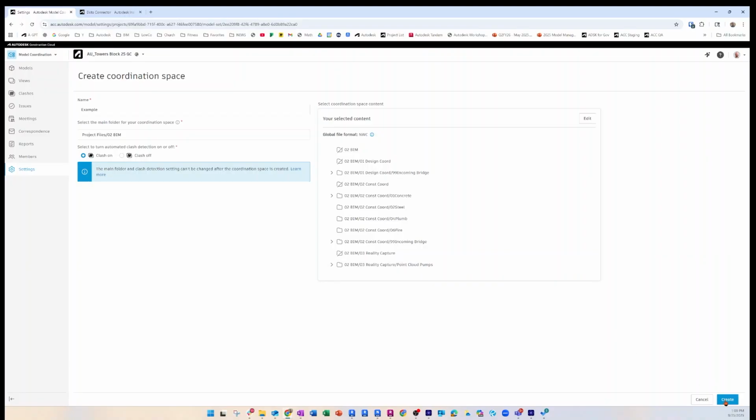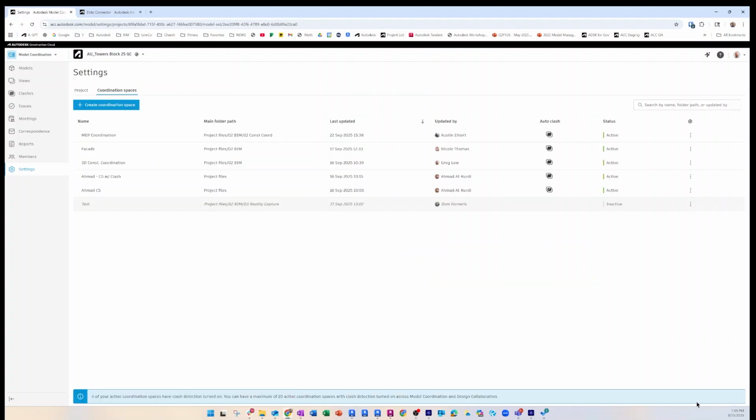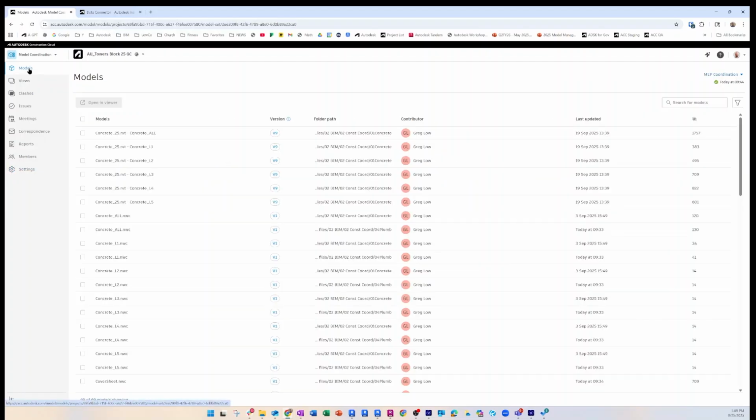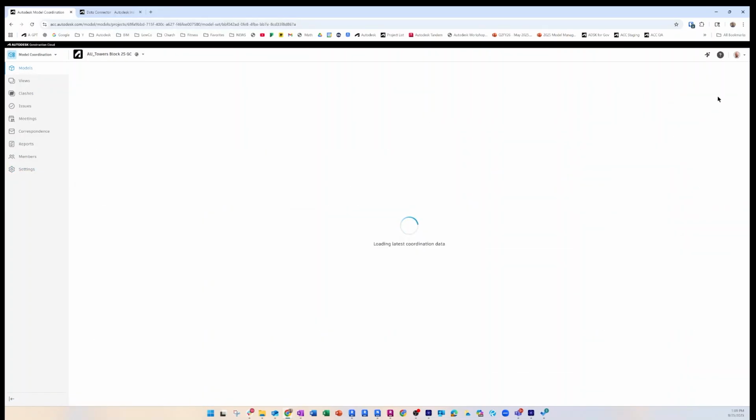So I can hit create and that will go ahead and create that. I'm not going to, I already have enough of these. Here's one that I've already got, this 3D construction coordination. When I go to my models tab, up here at the top right, this is where I say which coordination space I want to work in.